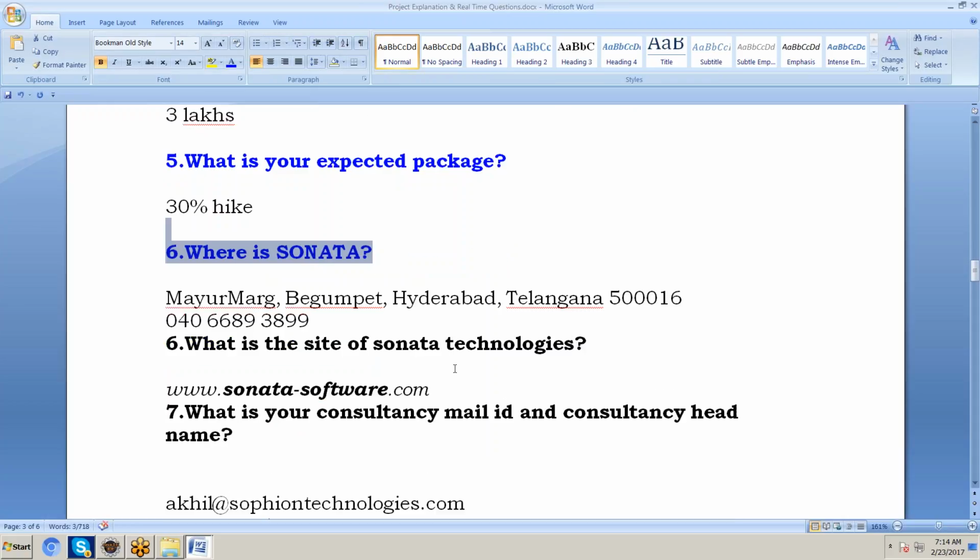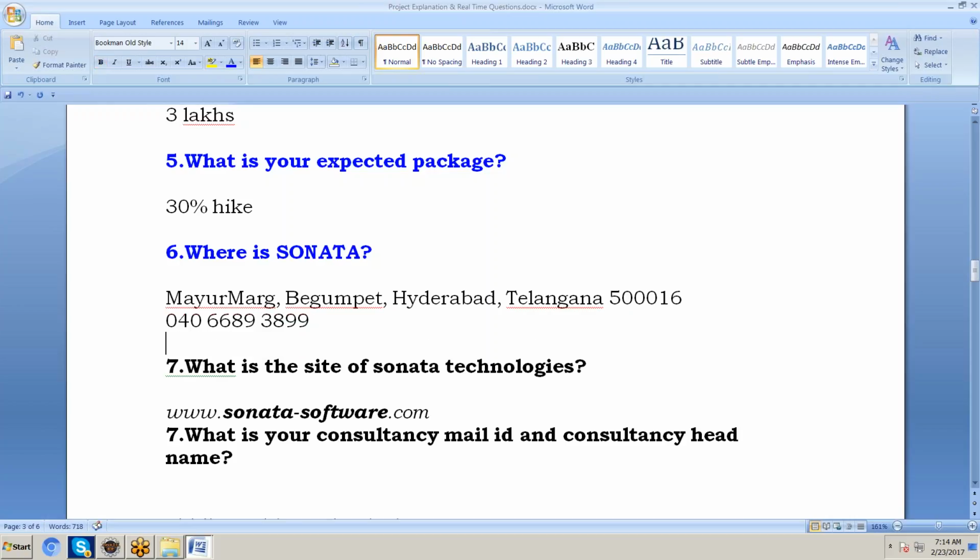So Mayur Mark, Begumpet, Hyderabad. Just we should mention the phone number also. What is the site of Sonata Technologies? Any company, whatever you are keeping in your resume, you should know what is that company, where is it located, phone number, everything you should know.